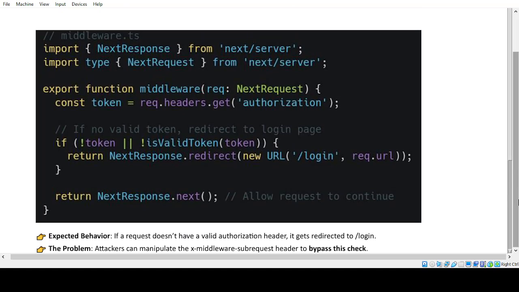Expected behavior: if a request doesn't have a valid authorization header, it gets redirected to /login. The problem: attackers can manipulate the X-middleware-subrequest header to bypass this check.